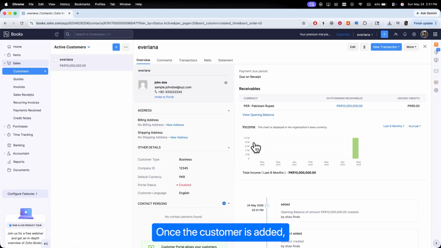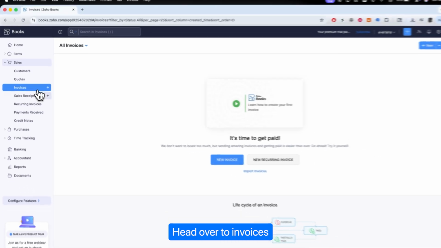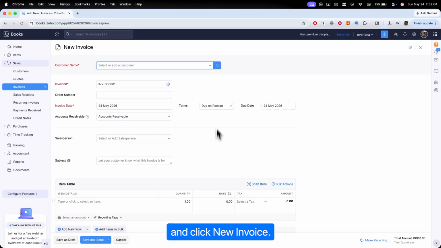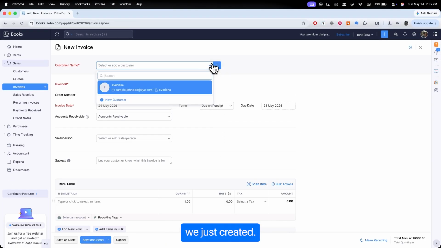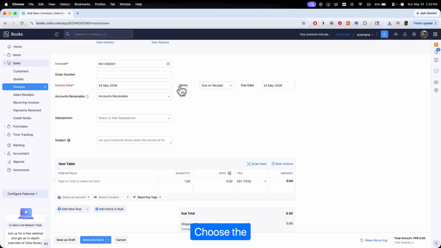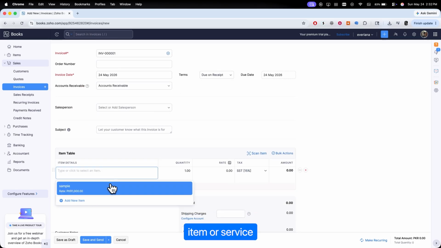Once the customer is added, we can finally create our first invoice. Head over to Invoices and click New Invoice. Select the customer we just created. Choose the item or service.